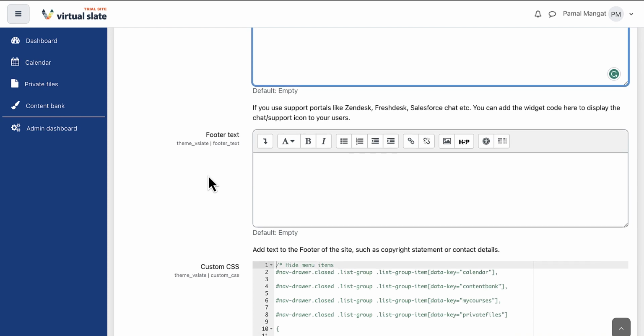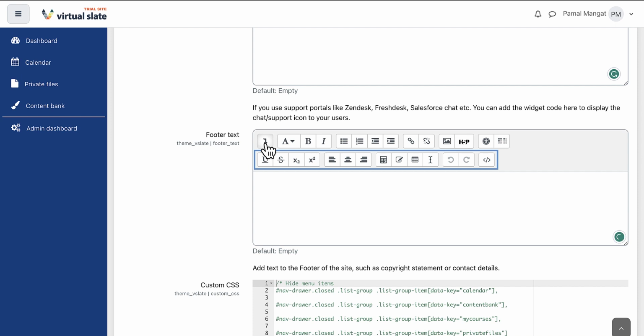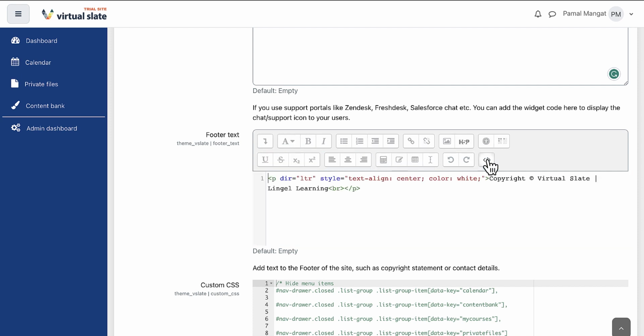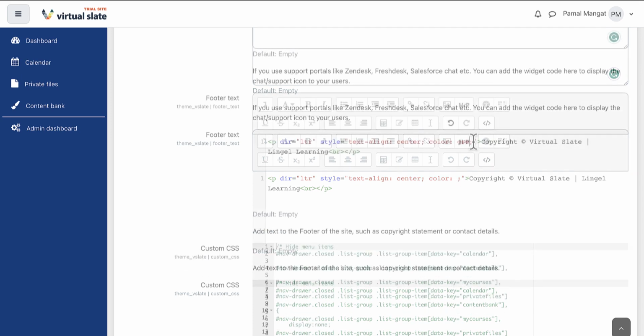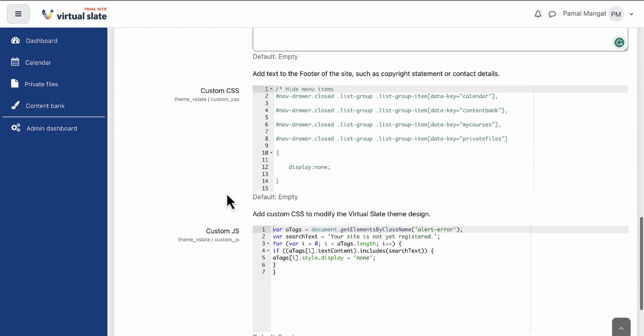The footer text can also be customized here. Using the editor provided, you can provide custom HTML code. Here's an example of the color of the copyright being changed from white to green. To add on, you can also add custom CSS and custom JavaScript code here.